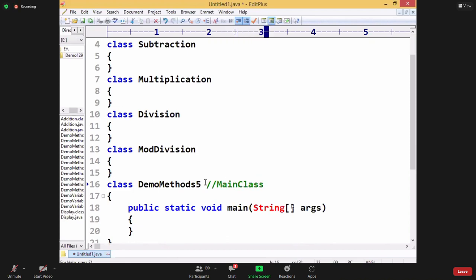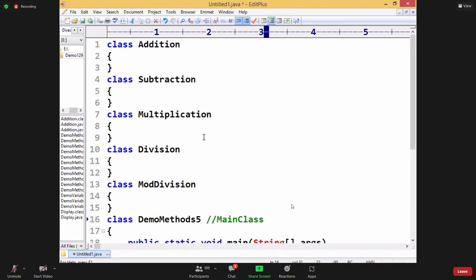Then how can you call it the main class, sir? The main method is there. The class which is holding the main method, by terminology, we call it the main class. The reason is that the starting point, the main method, is available there only. So, main class.